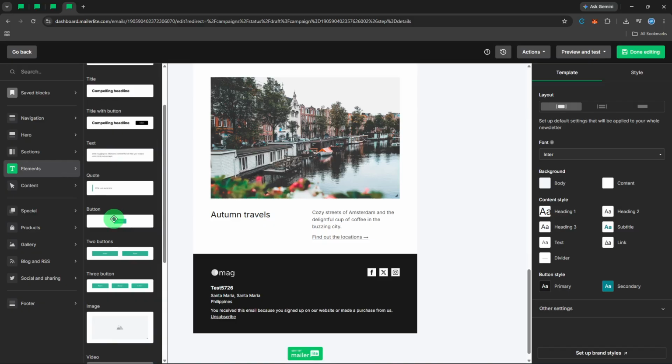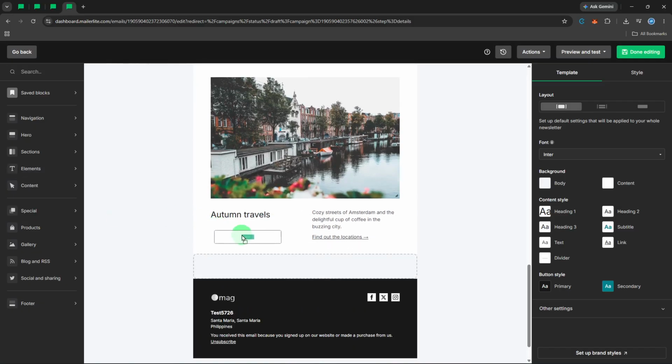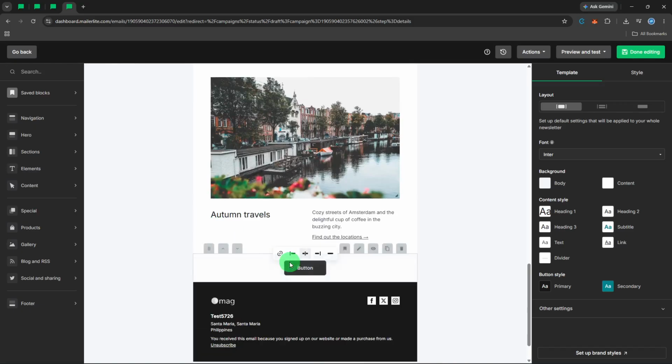Click and hold that button block with your mouse, then drag it over into your email layout. You can drop it exactly where you want the button to appear, between existing blocks or at the top or bottom of your email. Once you release the mouse, the button will appear in your email, and you'll see options to customize it right away.